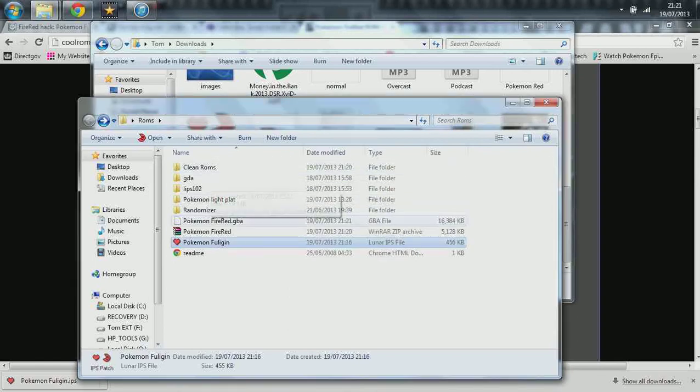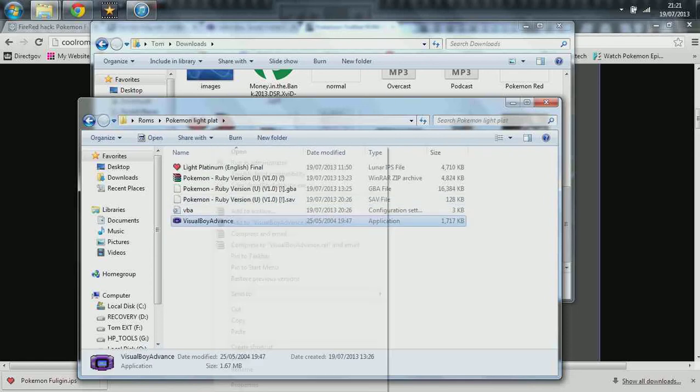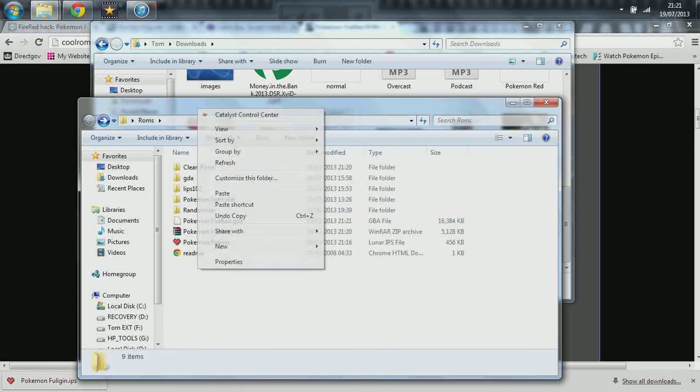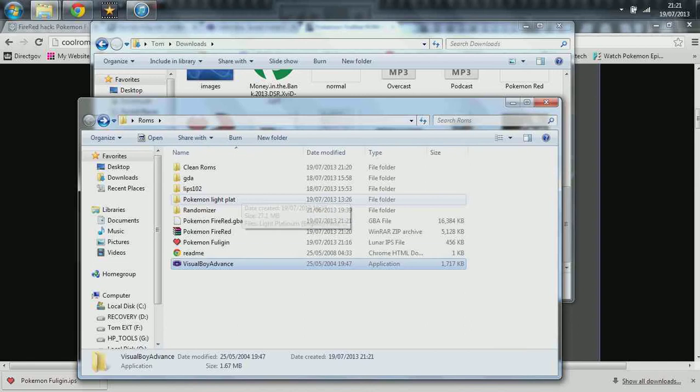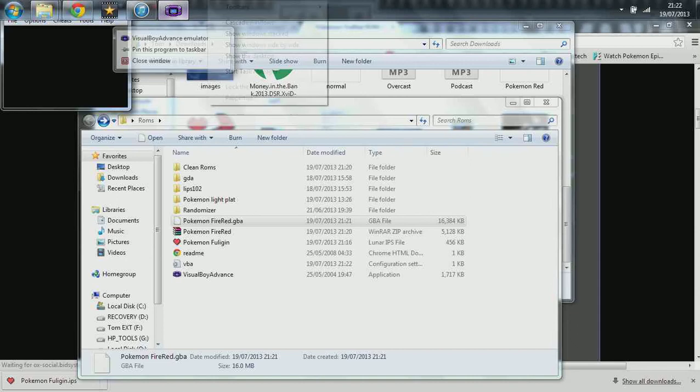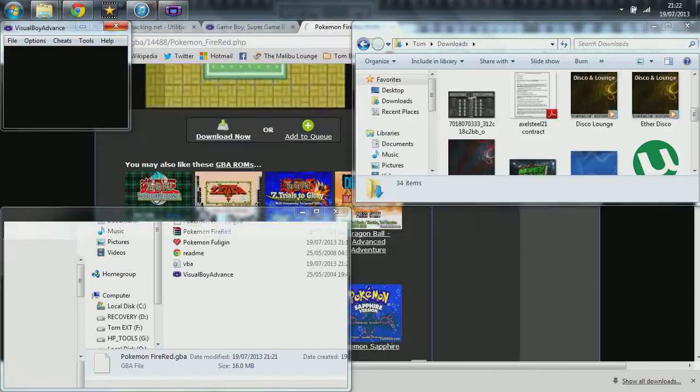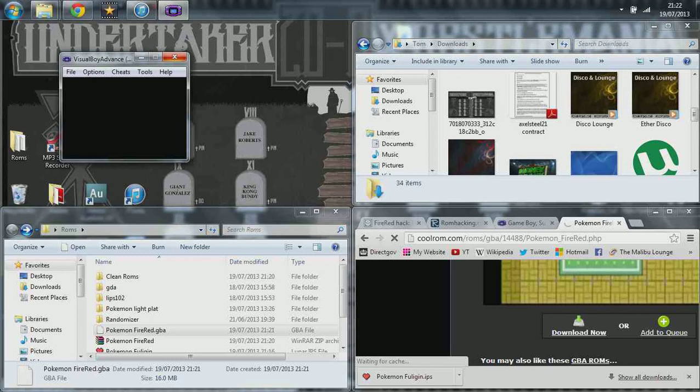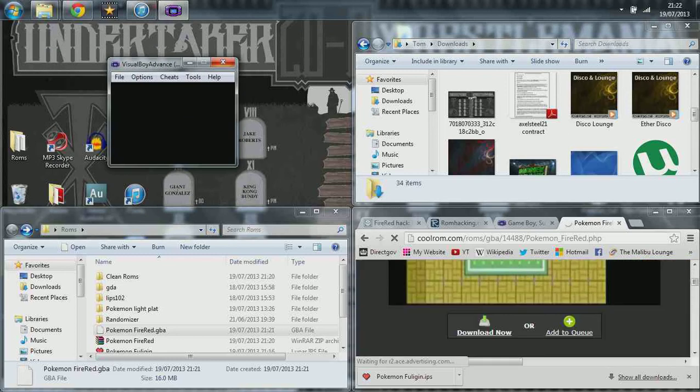Now, you remember downloading and installing Visual Boy Advance. So let's just take some Visual Boy Advance and put a Visual Boy Advance here. And let's open up our new .gba. It still says Fire Red, but that's not what it is. So we'll do this, and it should open up. There we go. Now then, full screen it.